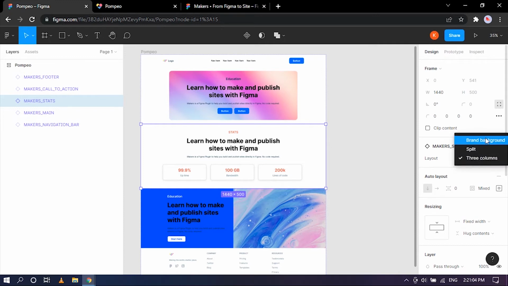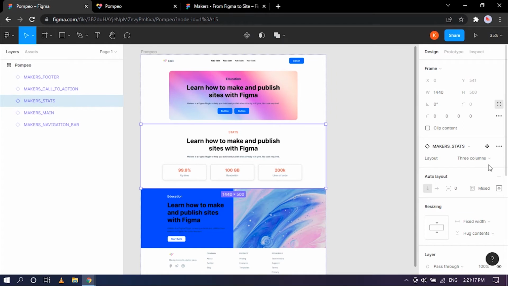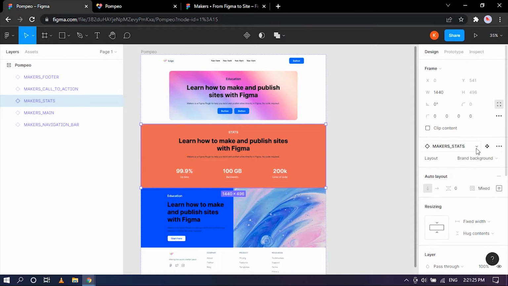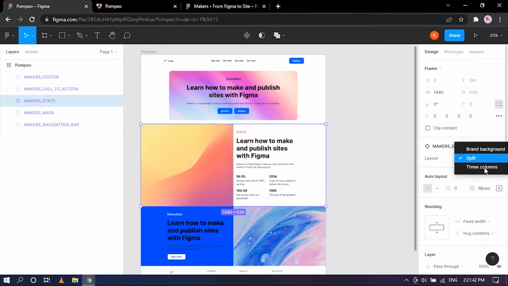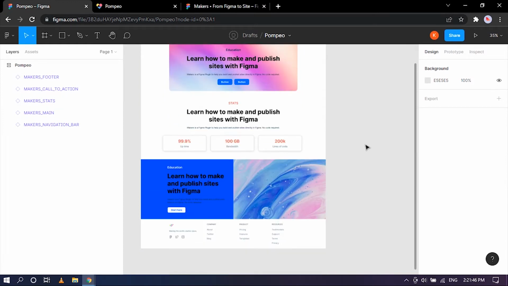Okay, 3 column, split, and brand image. So now let's go ahead and play around with stats, and they have 3 options, which is 3 column, which we are currently at, and split. Okay, that's nice, and brand image. It feels like there's a lot of color going on, so let's go ahead and revert back to the default, which was 3 columns. Yes, that's nice.